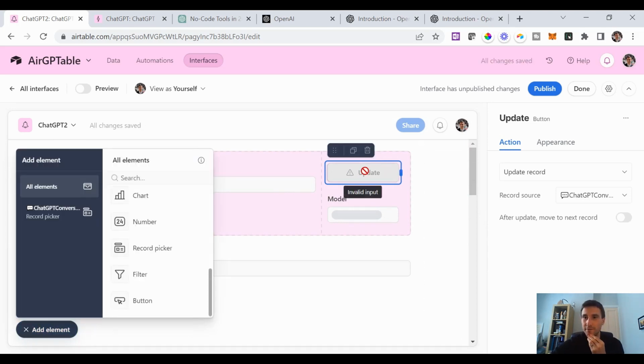And now I just need to configure the button, and to configure the button, I do it over here. And so it's asking what record source. And so I think I just leave that all as it is. After update, move to next record. I don't want that to happen because I want to be interacting on the same record the entire time. And that's why our automation is set up to basically reset what this submit button is doing. So when we click that, it turned the action to submitted. And then when the automation completes, it sets it back to ready. And now this button can be clicked.